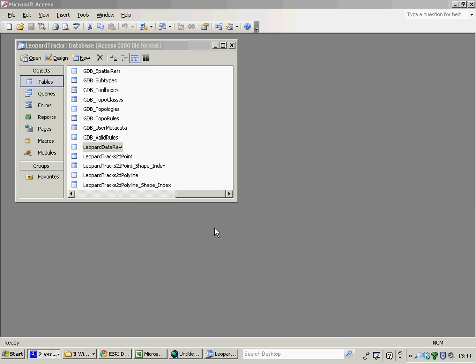Okay, as a note, when I changed the attributes in the previous demonstration, I forgot to add the two type fields, from type and to type. So if you could add those to the leopard tracks 2D polyline, that would be great.